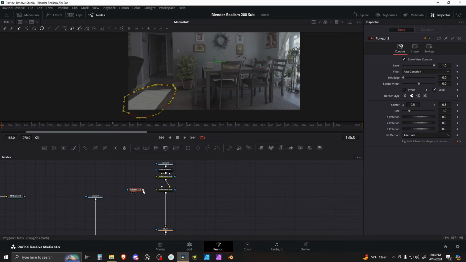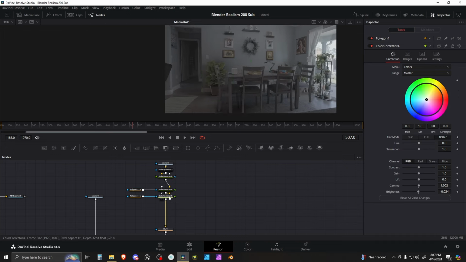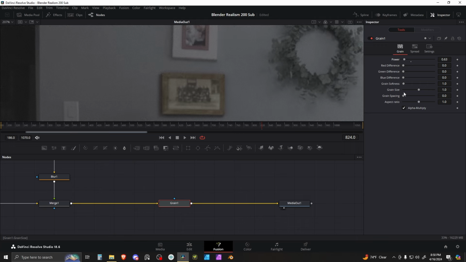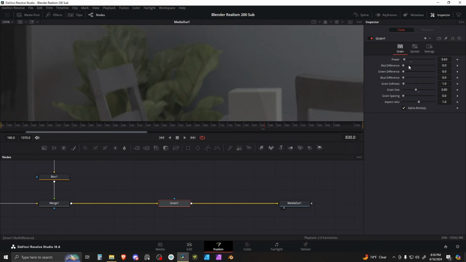After that, it was a simple job of adding and animating a few masks, mostly to make some color adjustments, adding some uniform film grain over the rest of the comp, then hopping over to apply my final color grade and exporting to get this.